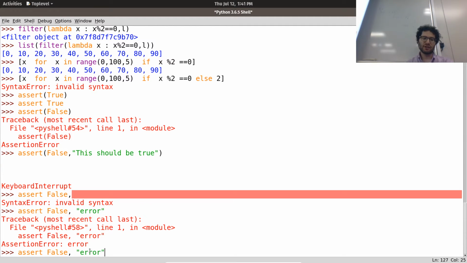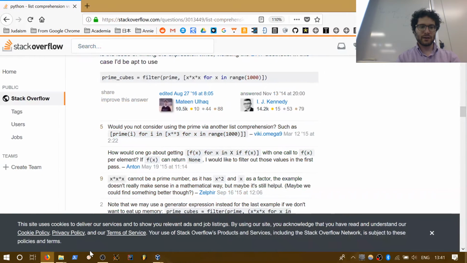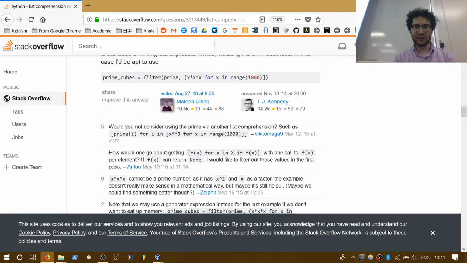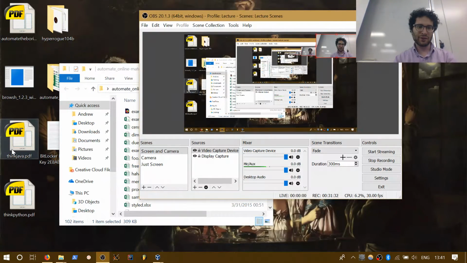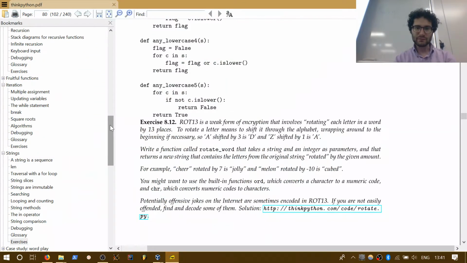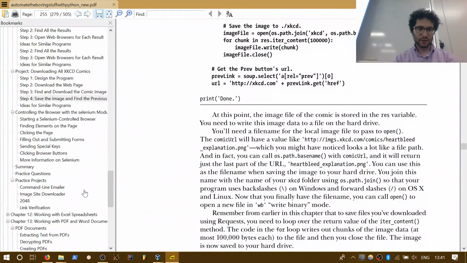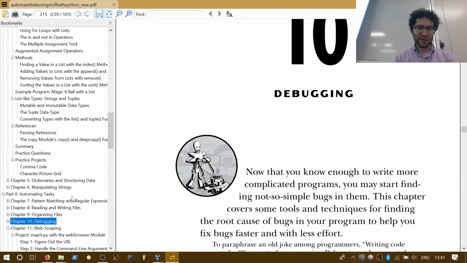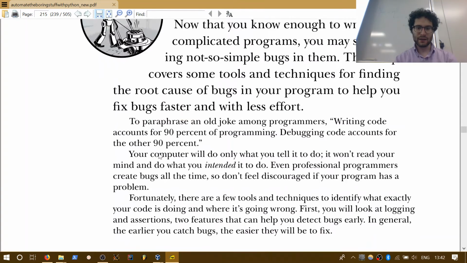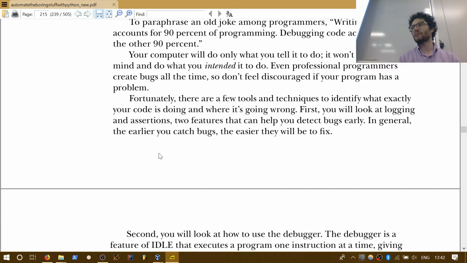So what is an assertion? Basically, it's a way of crashing your program early if something bad is going to happen. There's a couple of examples in your textbook that are pretty good, so I'm going to go ahead and open that. Now this is in chapter 10, which is debugging, because this is actually the majority of your work, if you haven't noticed yet, for coding, which is figuring out what's going wrong with your code.